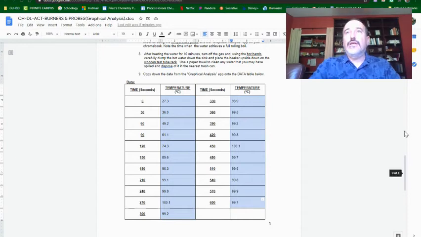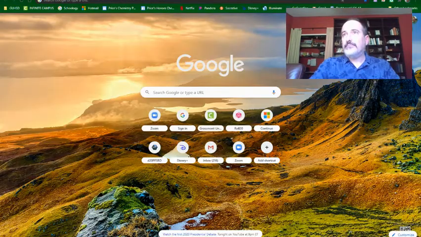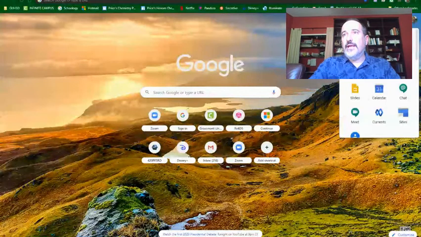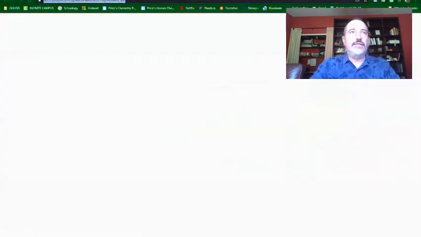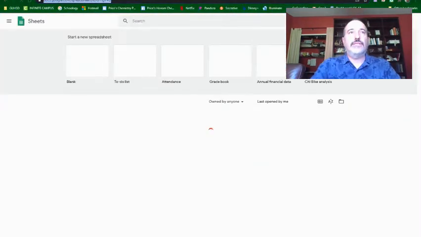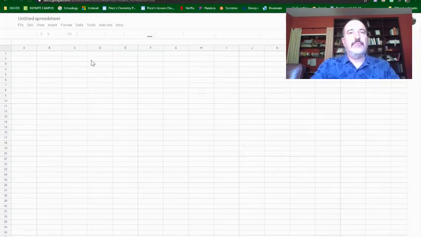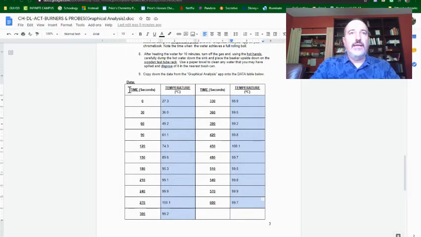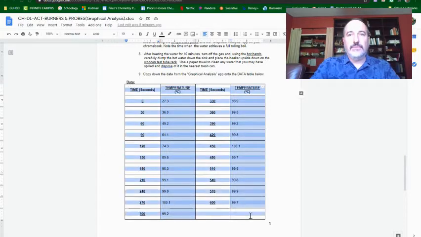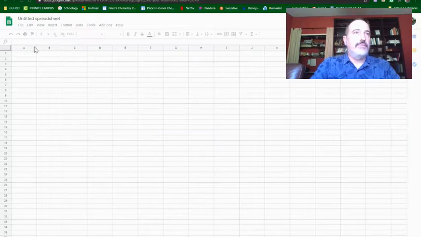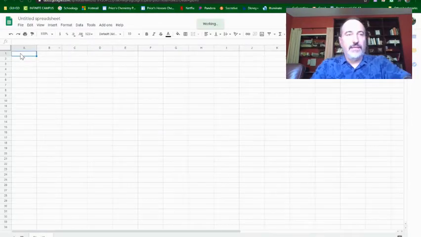So in a new tab, I go and create a new Google Sheets document. It's just going to be a blank one. And so I got this. Then I can just copy and paste this entire table. So copy that, paste it here. Then we're going to have to do a few things to it.